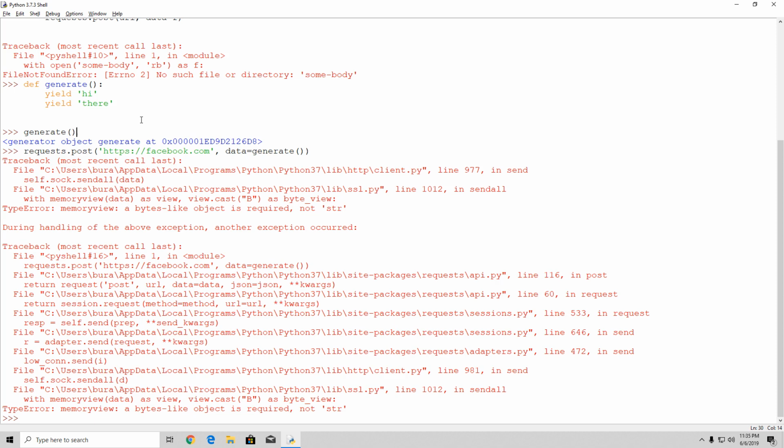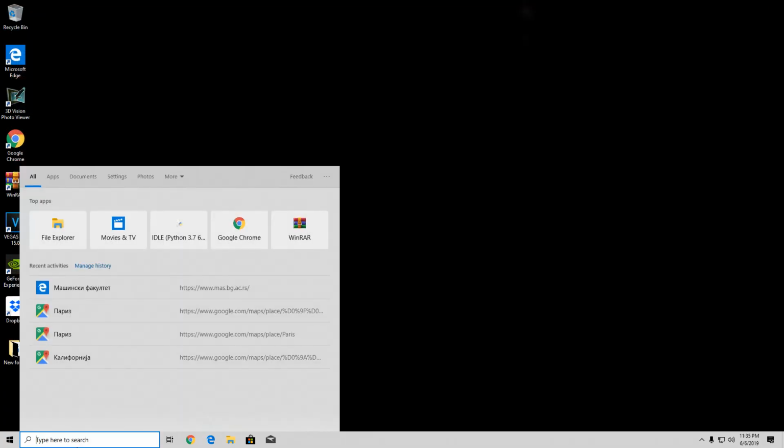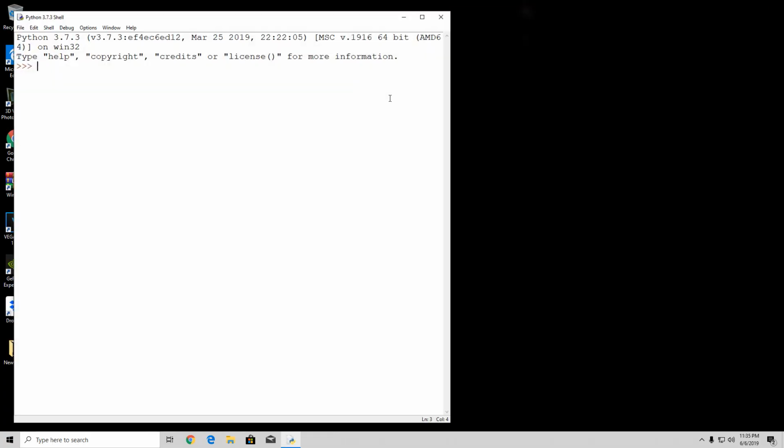But this is also some of the not that important parts for those of you who do not want to actually study web development. This is not something that you're interested in. This is just some of the more advanced stuff that you can do with Python regarding the requests library. So let me just restart this once again.